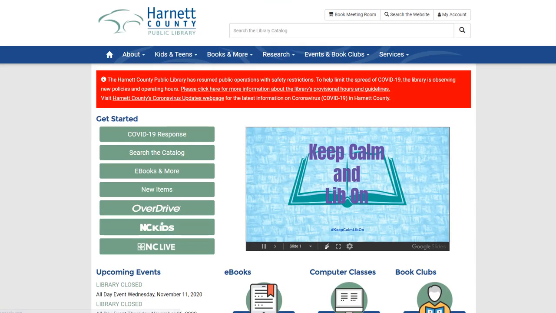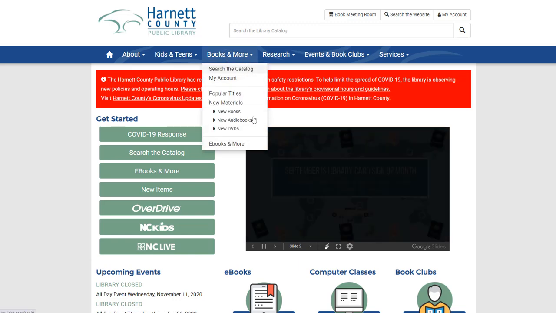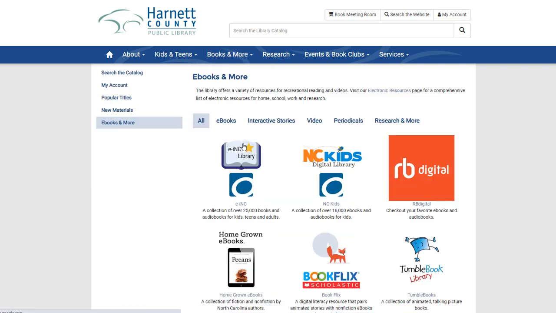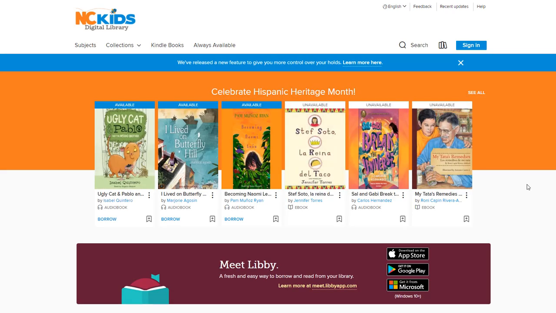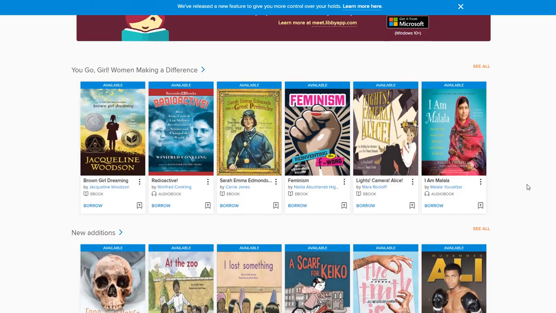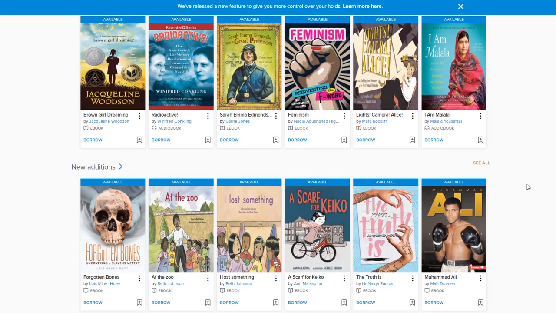I'm going to go back to my library homepage now, and we're going to look now at the NC Kids Digital Library. So I'm going to go back to that Books and More tab, and then eBooks and More, and now I'm going to choose NC Kids. And you'll notice right away this is very similar to the interface we saw with e-ink. Again, these collections on the homepage switch out periodically, but with NC Kids, you're limited to just items for children around pre-K up through grade 8.